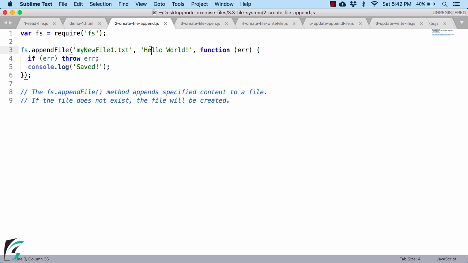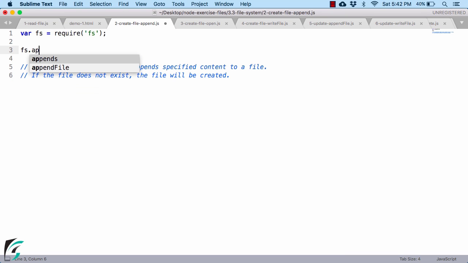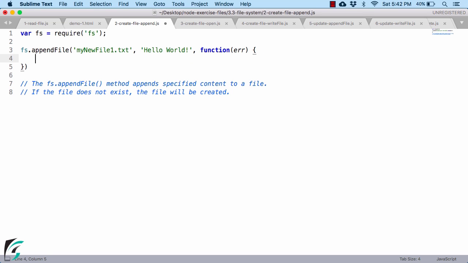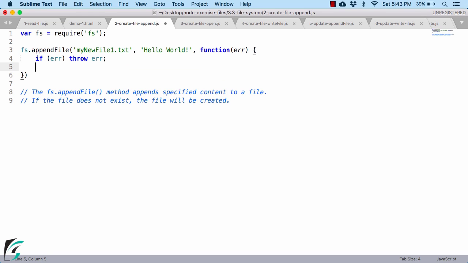And for those of you who are beginners, I will write the code from scratch so that you can understand it better. So I will use the file system.append file function, and as a first parameter, I will use the file name which I want to create, my new file1.txt, and then what content you want inside this file, such as hello world. Let's be simple. And then our callback function, if in case there is some error or there is some success, like this. So here if there is any kind of error, then throw the exception. If everything works fine, then just print out saved.